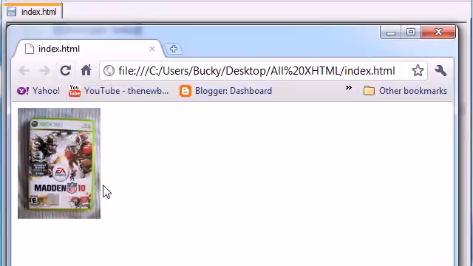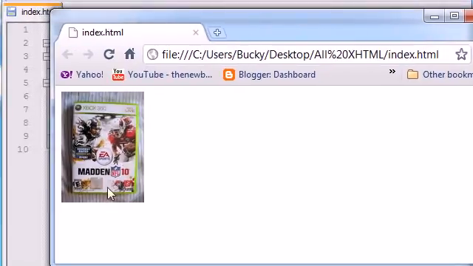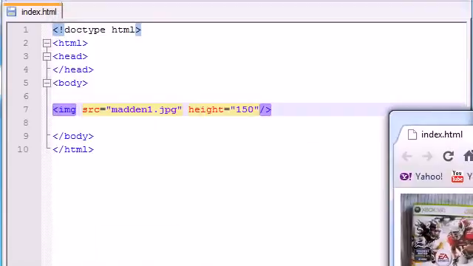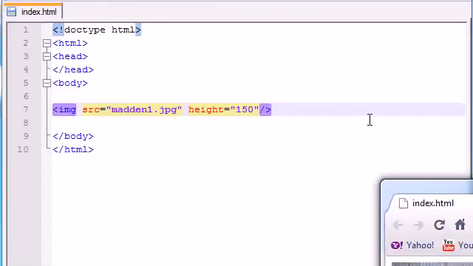Yeah, that's a whole lot better than that big billboard poster we had on there earlier. So now we have a beautiful, small, 150 pixel tall Madden 10 image. If you were making a site like eBay or something, that might come in handy.